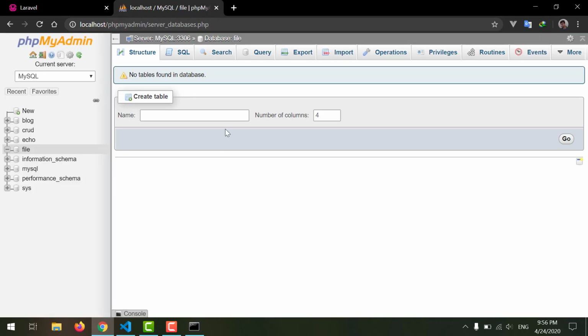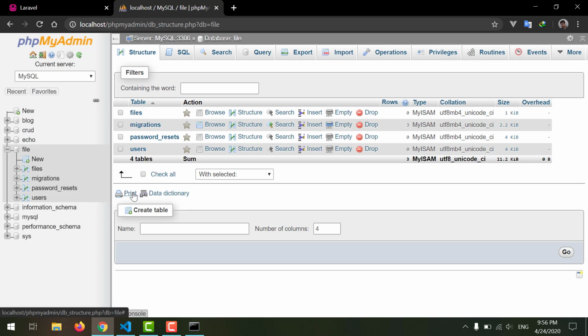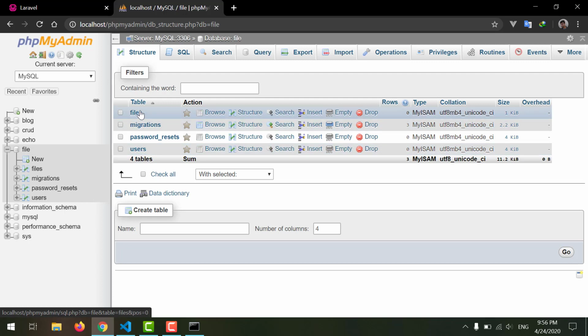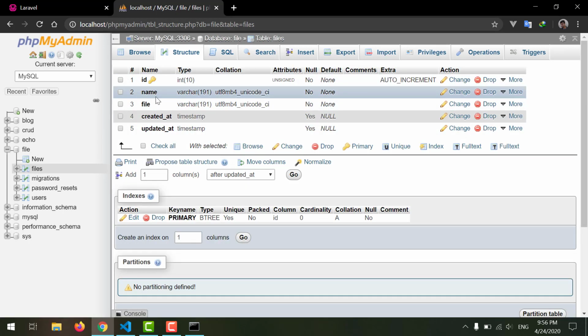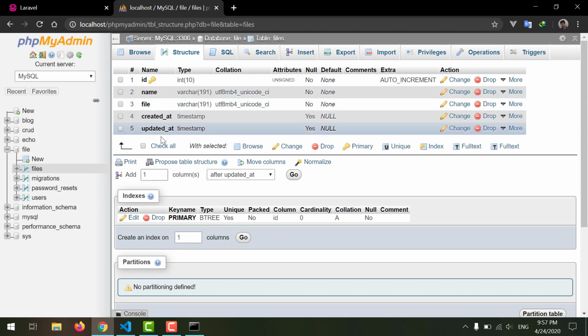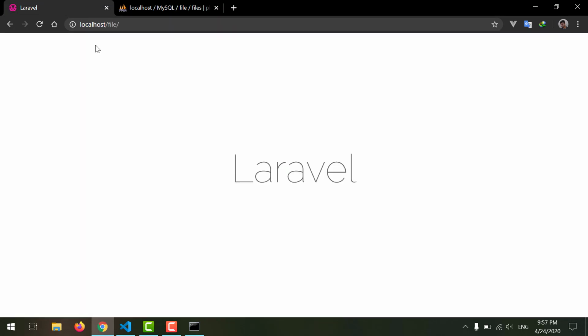Now let's see in our database that the tables are created successfully. As you can see, this is our files table, migrations table, password resets table, and users table. And in our files table, we have an ID which is a primary key, and we have a name field, file field, and date fields. This is what we want.